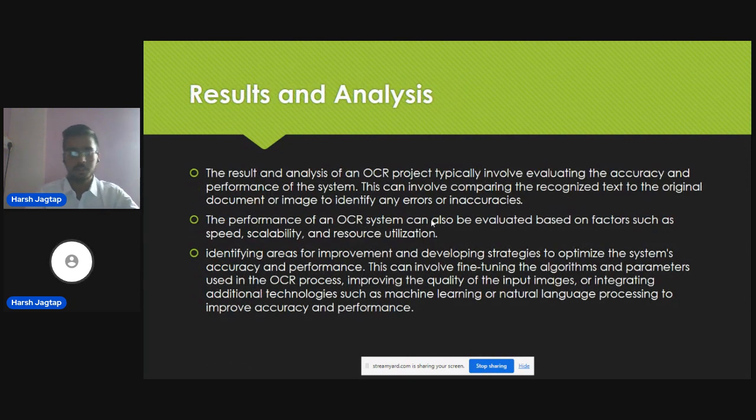So now let's talk about the results and analysis of the project. The result and analysis of the project typically involves evaluating the accuracy and the performance of the system. This can involve comparing the recognized text to the original document or image to identify any errors or inaccuracies. As we just saw, there are some inaccuracies, but we can say that the output is 95 to 100% accurate. In the case of the number plate of the car, it is 100% accuracy.